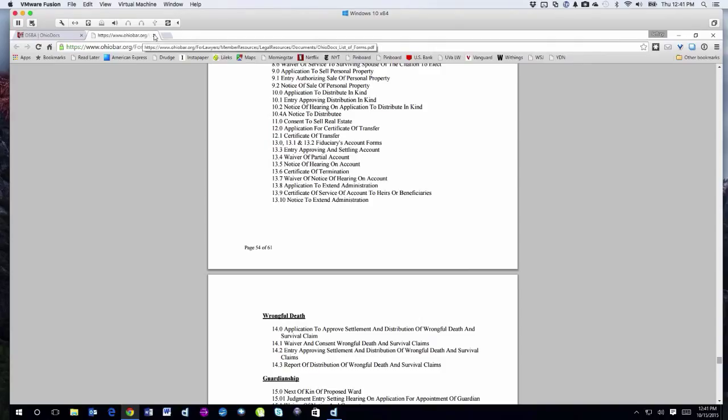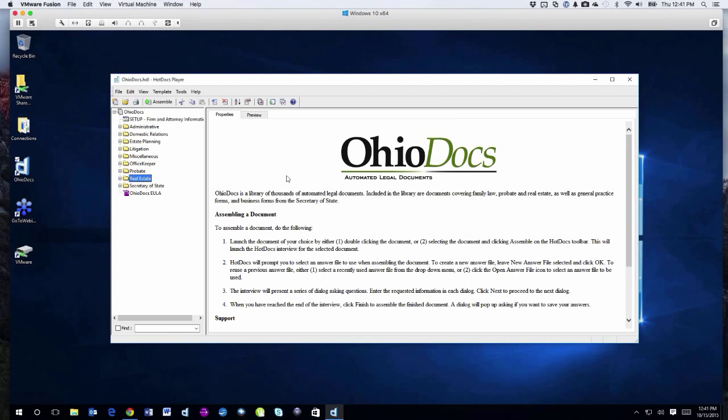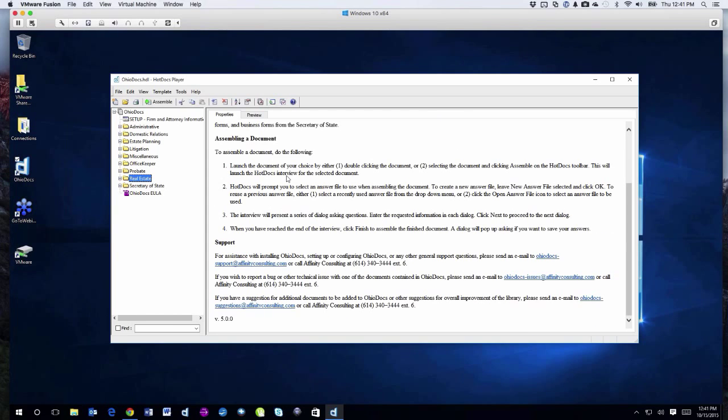So again, ohiobar.org/OhioDocs gives you an idea of what's available in the system. And you can see if the particular documents that you're interested or need to use for your practice are available. And again, we're always open to suggestions of what to add to the system.